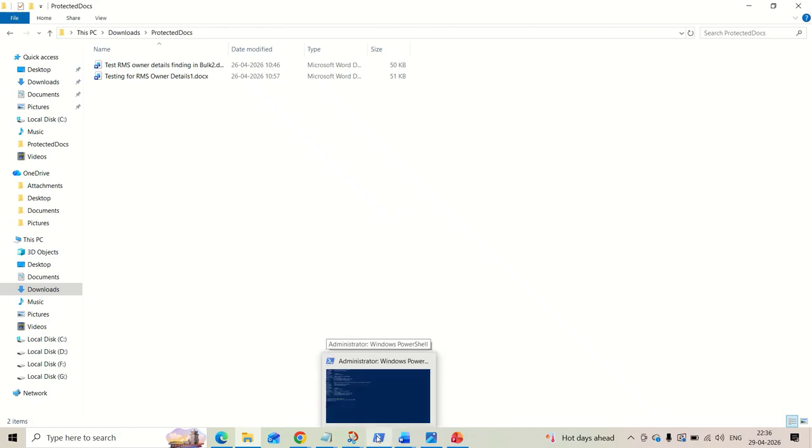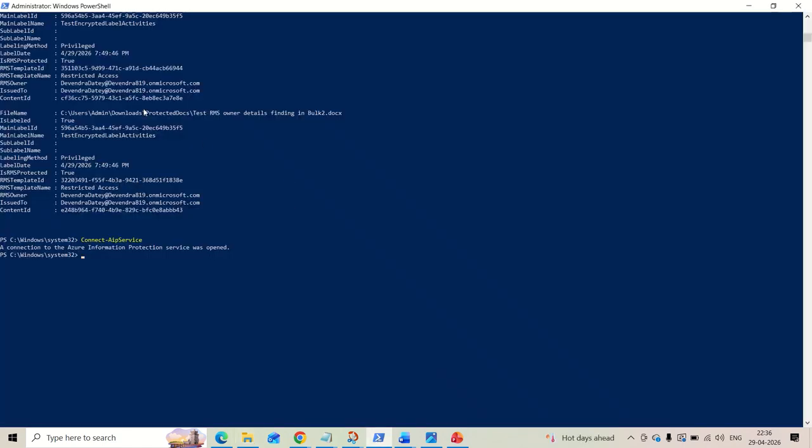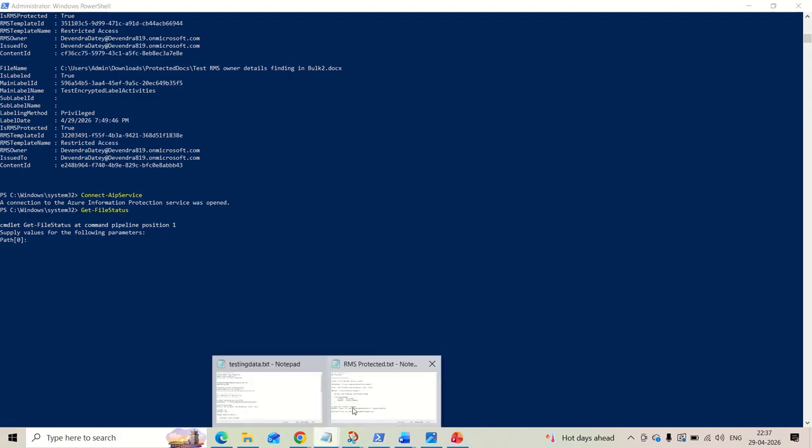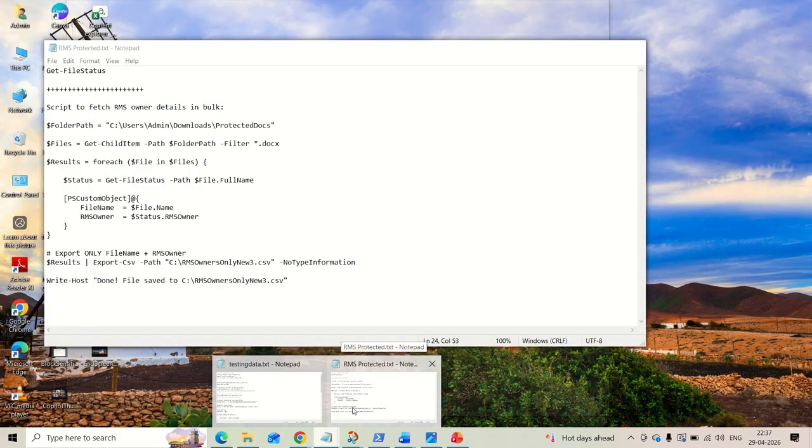So firstly, you will need to open your PowerShell with administrator rights. I have already opened my PowerShell over here, and if you can see, I have opened it as an admin. Now the very first step is we need to connect with the AIP service. Once we are connected with the AIP service, then you can simply use the Get-AIPFileStatus command and hit enter. It will ask you for a path. So you need to enter the path of the document.